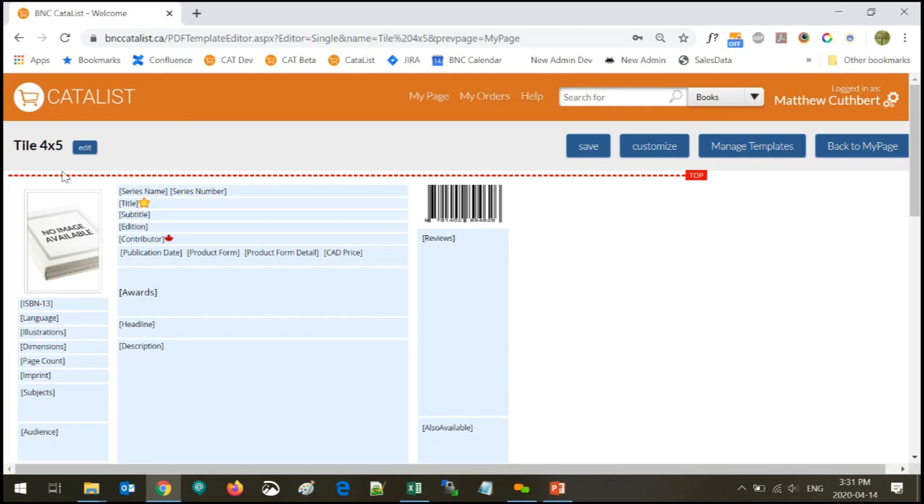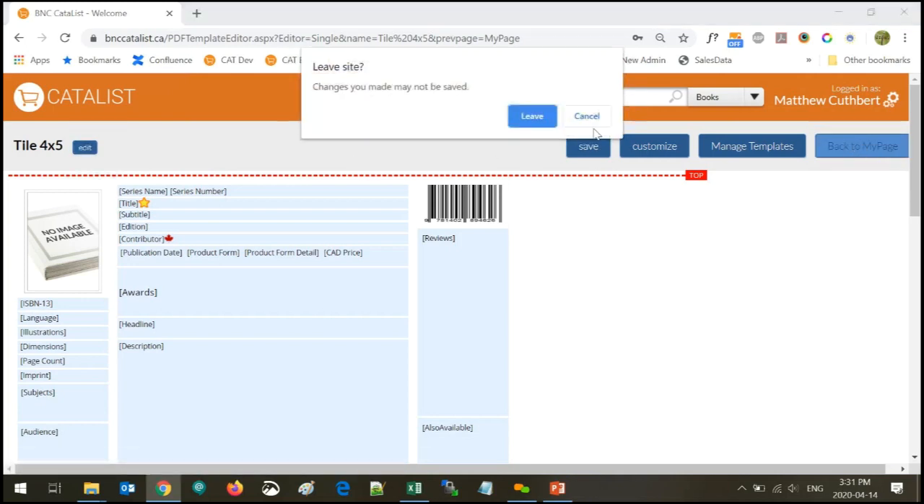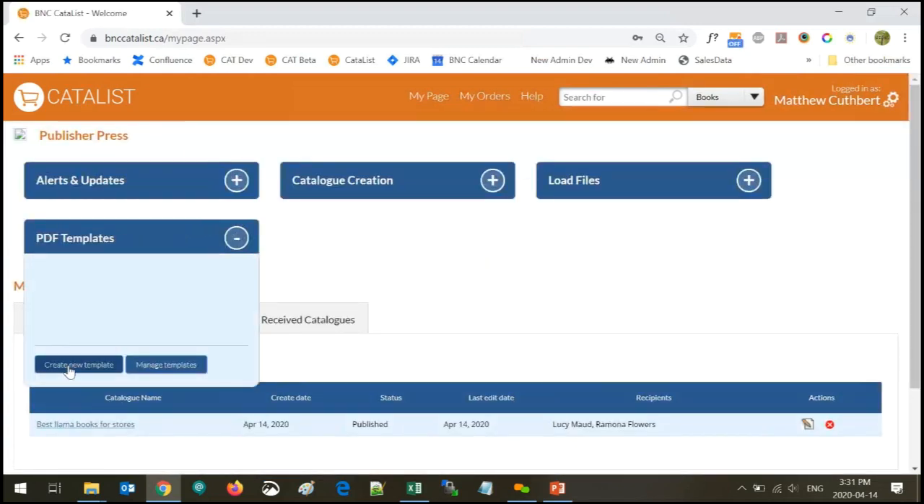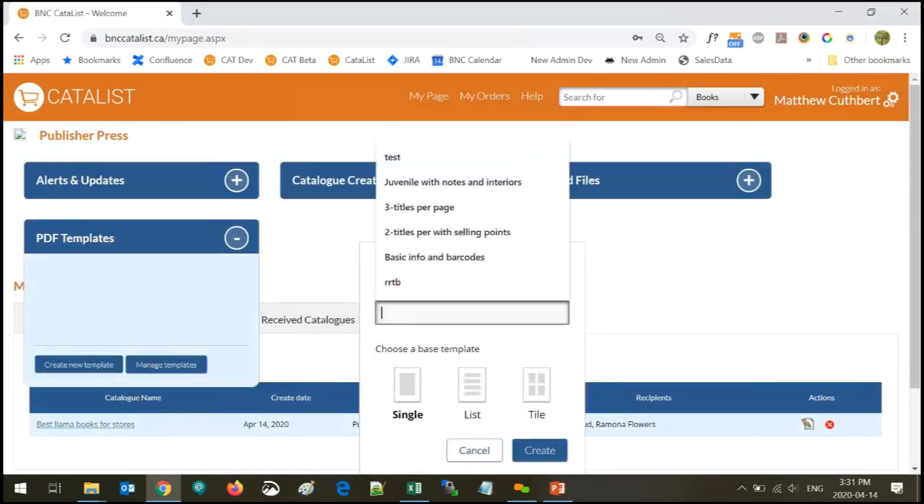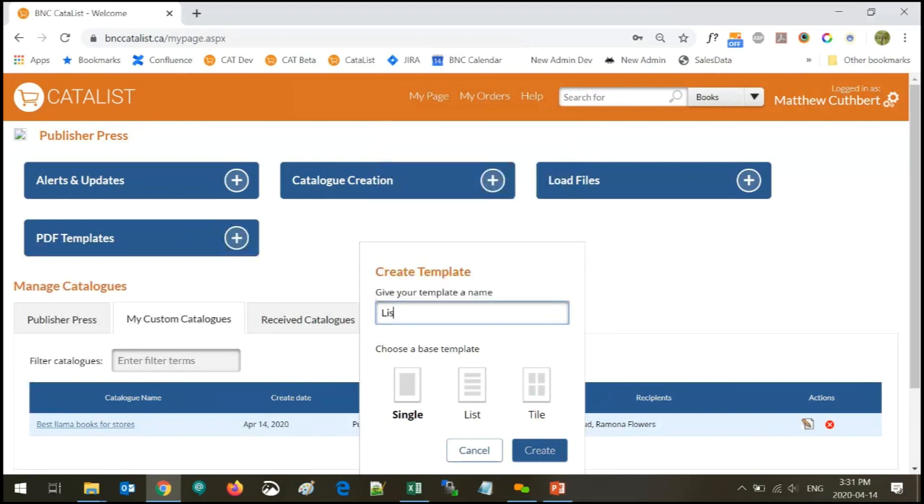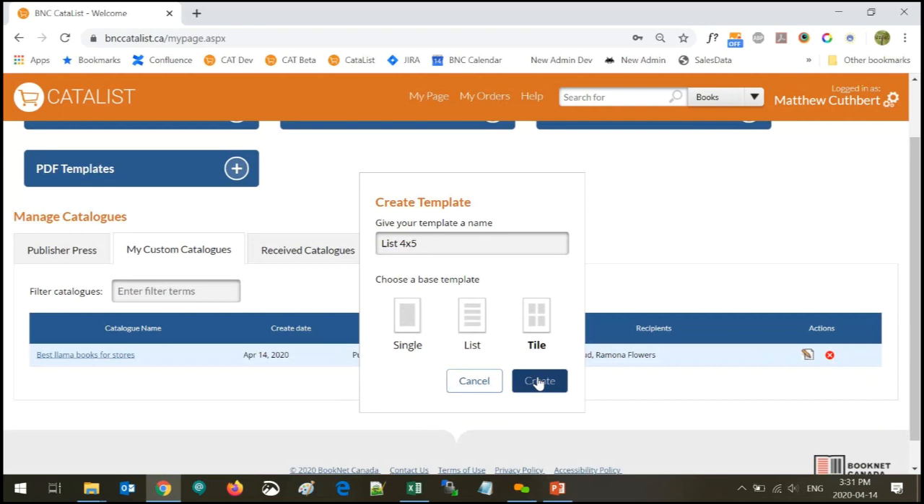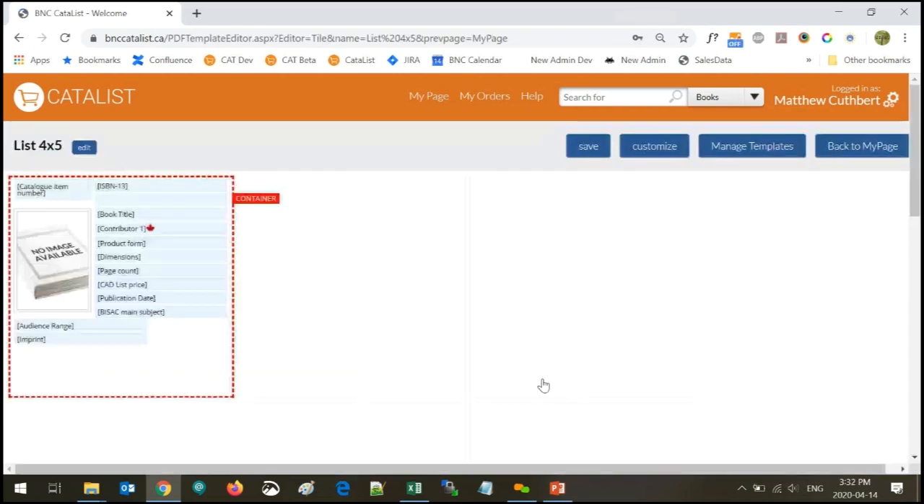Oh, and I'm going to go back to my page without saving, because I did not select tile. Create new template. List. 4 by 5, and we want to start with a tile. So you've got to make sure you select it. If you do what I just did and you didn't hit the right one, you can just exit out of it, come back and try again. So we're going to start with a tile.